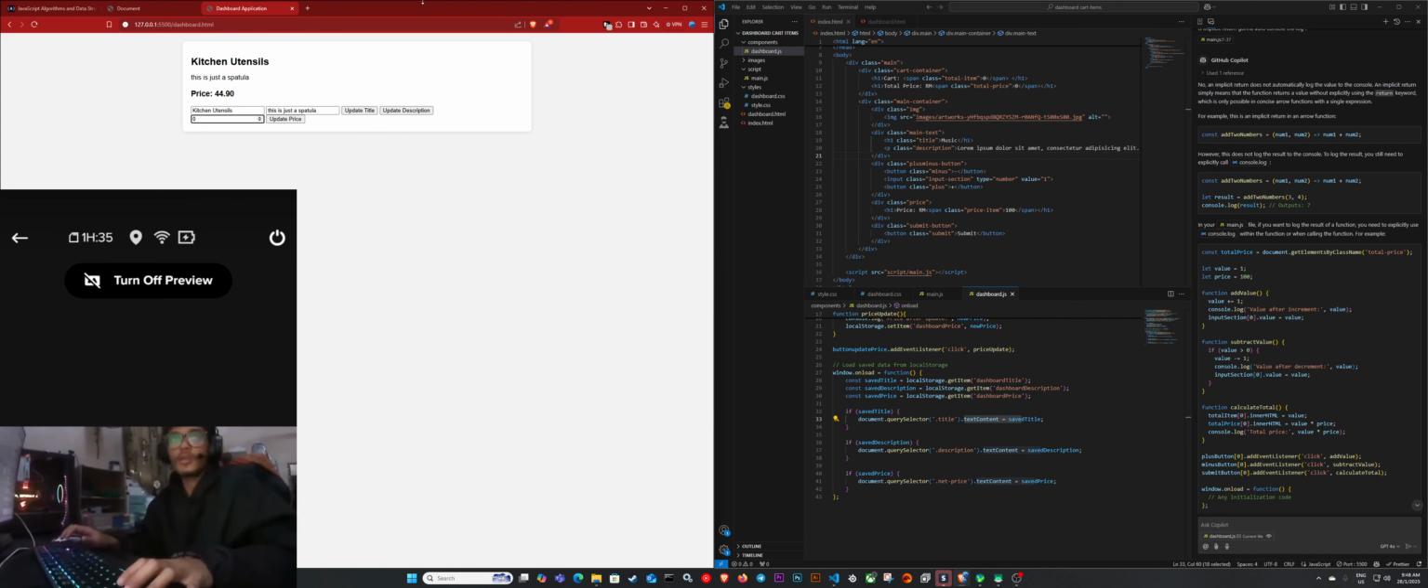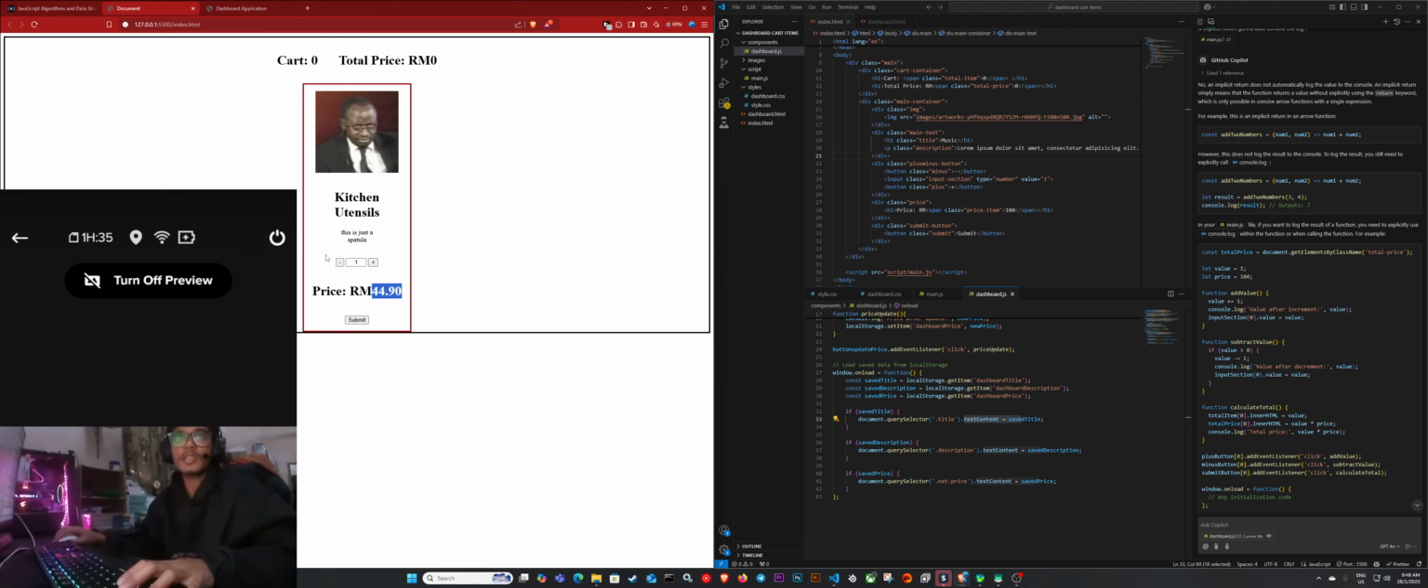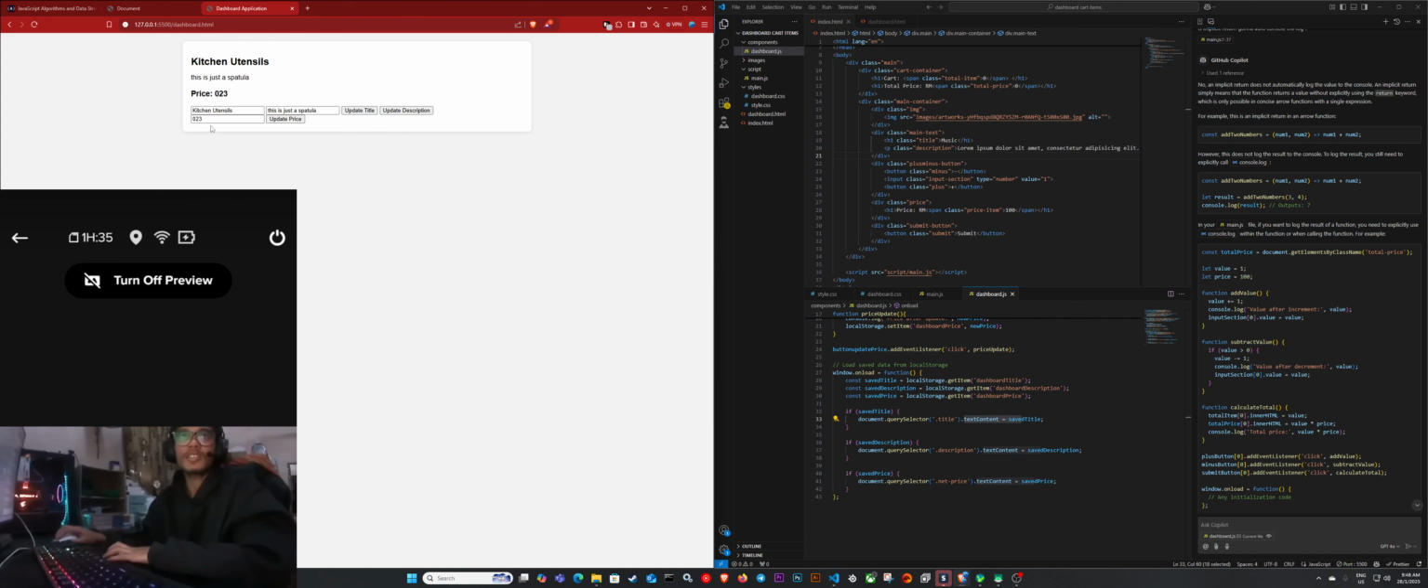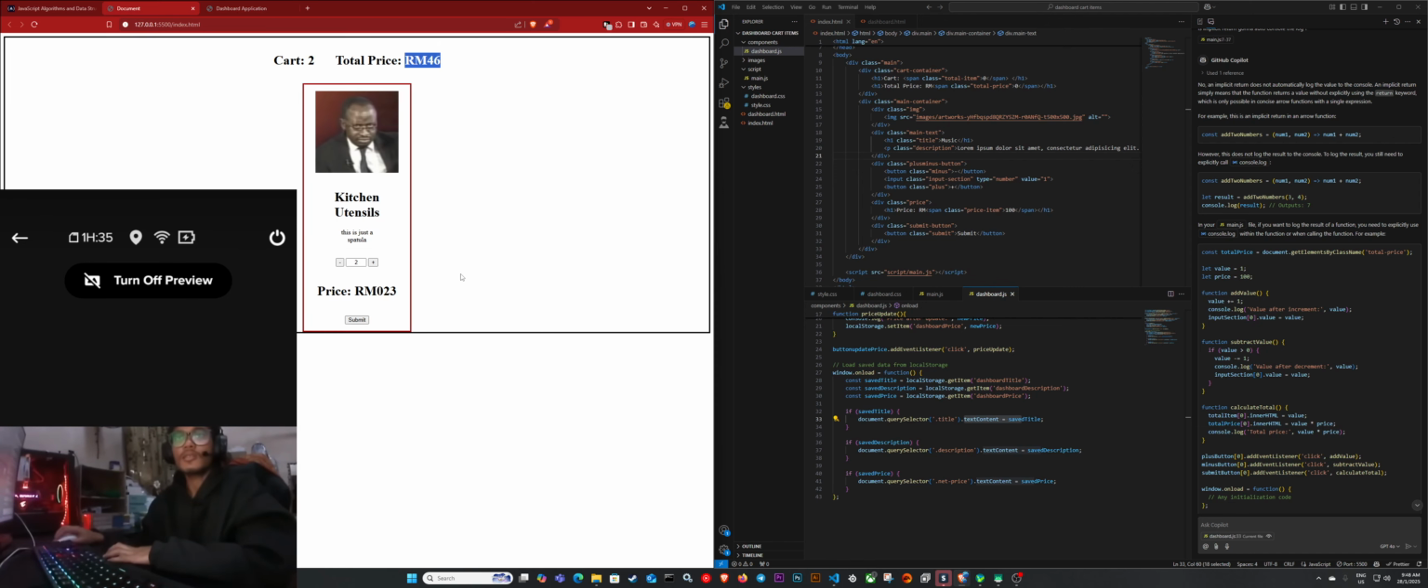So let's say we want to put the price maybe around 23 something. I think it will be 0.23. But the total is fine. Maybe I need to make some adjustment to remove that zero, but it can be done later.